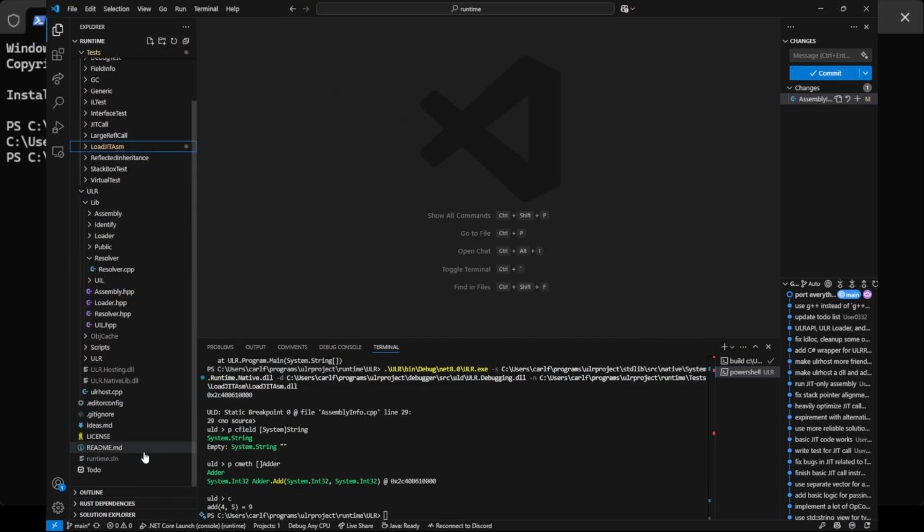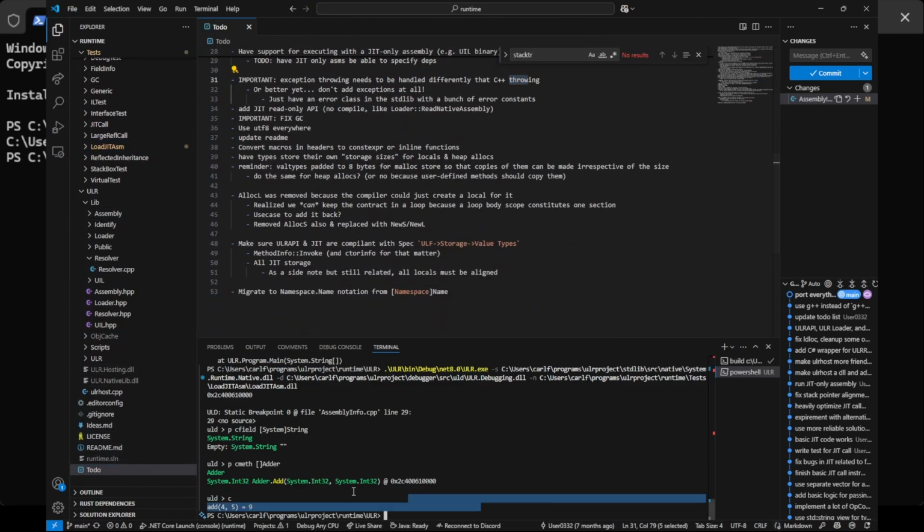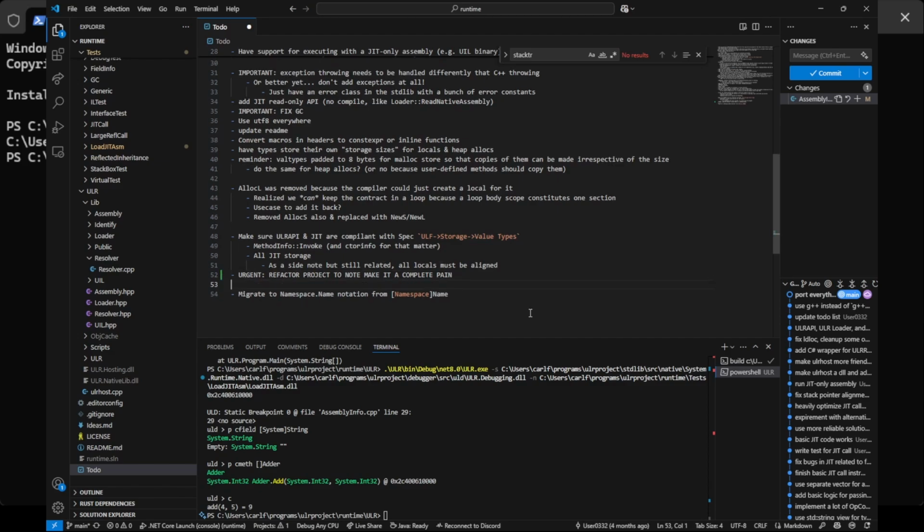Wait, let me just add in my to-do. Oh, you can see here some beautiful code that has been run by the ULR. Urgent: refactor project to not make it a complete pain, and let me just make a sub point of that. Use a build system. All right. Hopefully future me will read this and not say "I'll do it tomorrow," which is what I'm going to say right now. I'm doing this tomorrow.